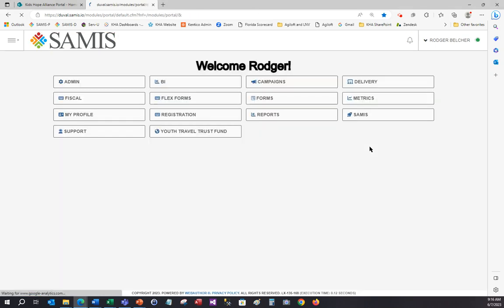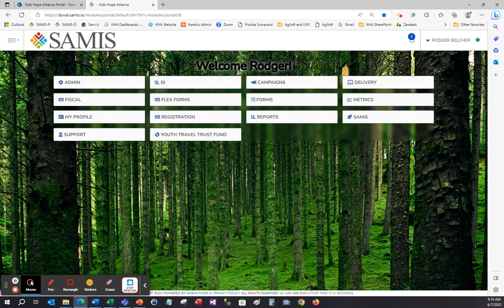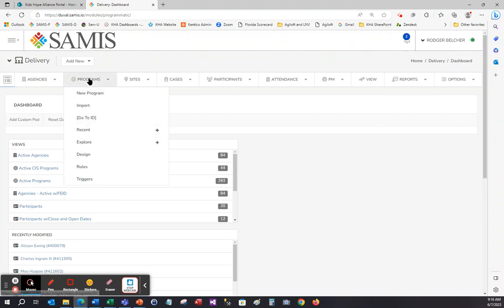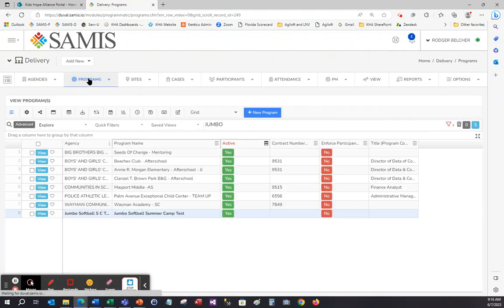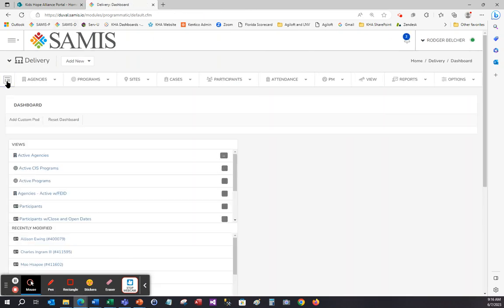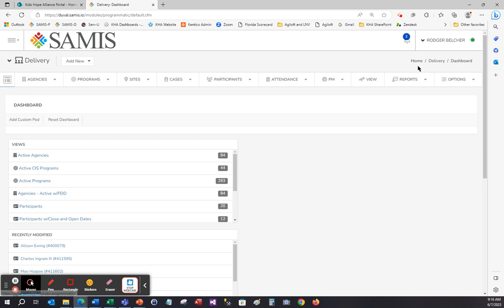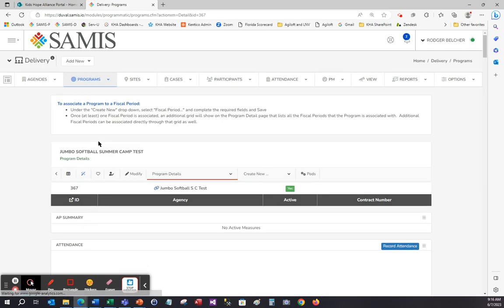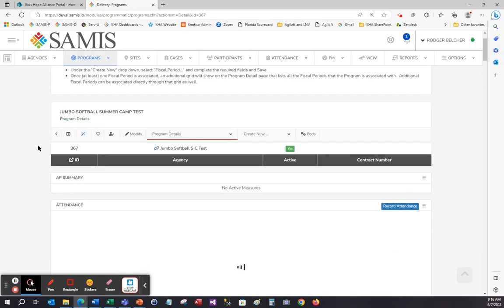To recap that, if I'm on the dashboard, I'm a data manager, going to my program page, I'll click Delivery, I'll click Programs, and then I should see it down here. If I want to get back to the dashboard in Delivery, notice I'm still in Delivery here on my dashboard. I could also use the recent. If I see it, I can go in just like that, and I'm on the program page.